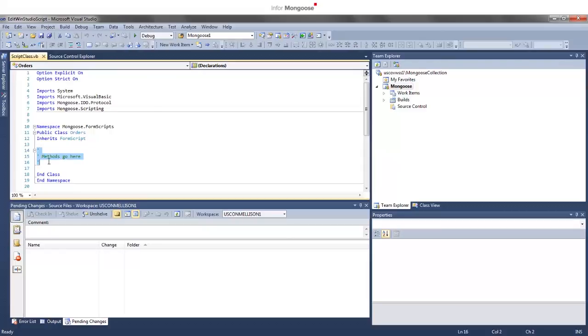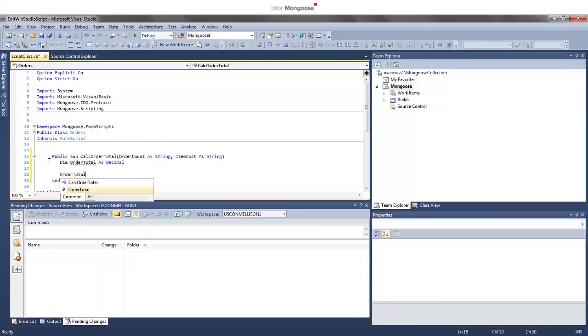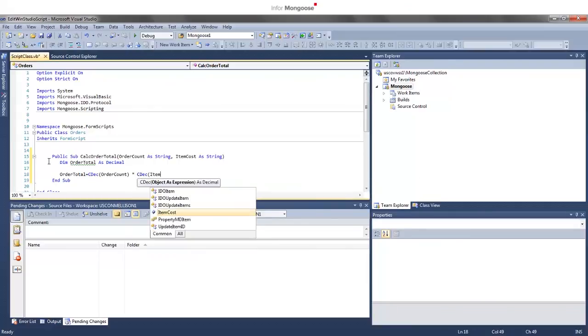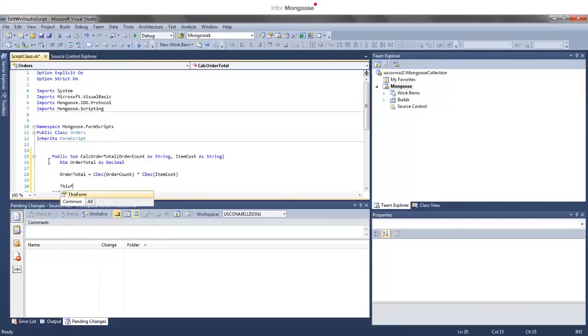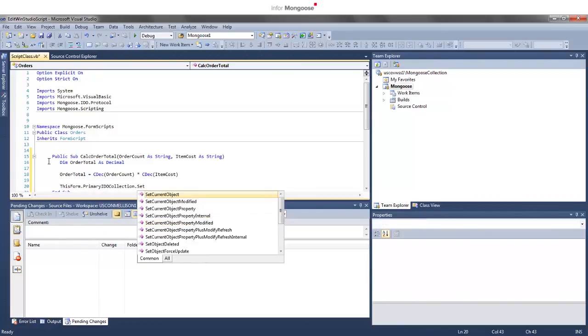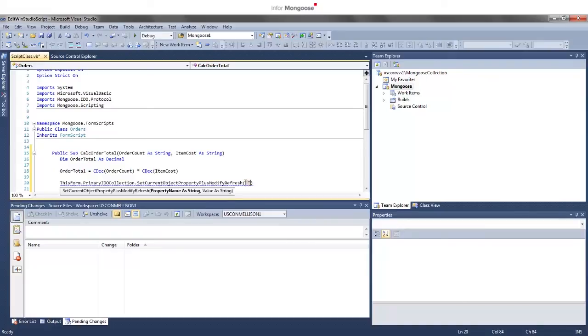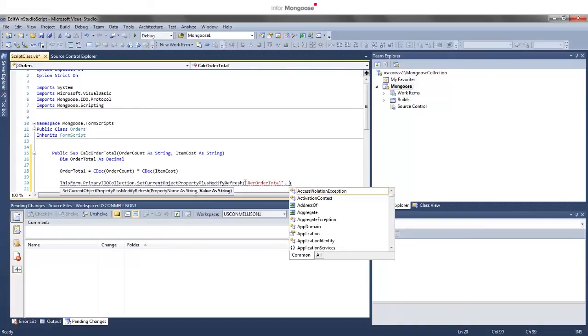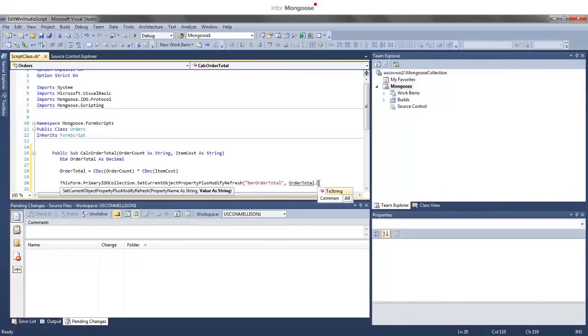Here's the code. Public Sub CalcOrderTotal(OrderCount As String, ItemCost As String), Dim OrderTotal As Decimal. OrderTotal = CDec(OrderCount) * CDec(ItemCost). ThisForm.PrimaryIDOCollection.SetCurrentObjectProperty plus ModifyRefresh, ("DerOrderTotal", OrderTotal.ToString()). End Sub.